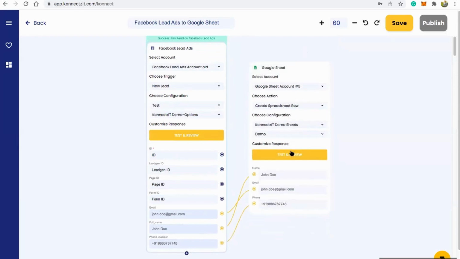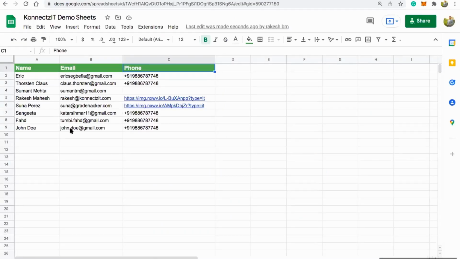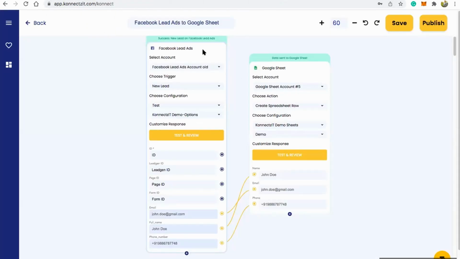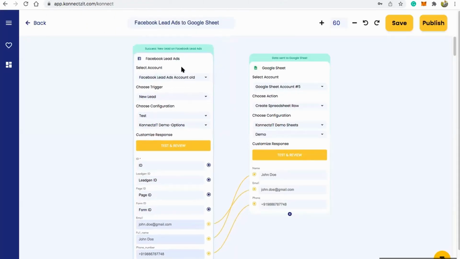This is going to add this test response inside your Google Sheets. So yes, you can see that we have the name and jandu@gmail.com. So the same will be done. That's it guys, I just built a use case. Now I'm going ahead and publishing my connect. Basically it hardly takes 5 minutes to build a use case.